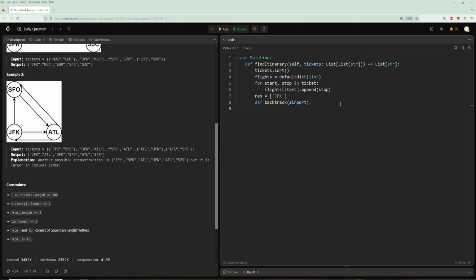So how do we know, once again, if we're done? So remember, our output is going to be the length of tickets plus 1. So if length of the result equals length of tickets plus 1, then we are done. So we can just return true here, and then we can return afterwards. We just want to get out of this backtrack and then return something later.